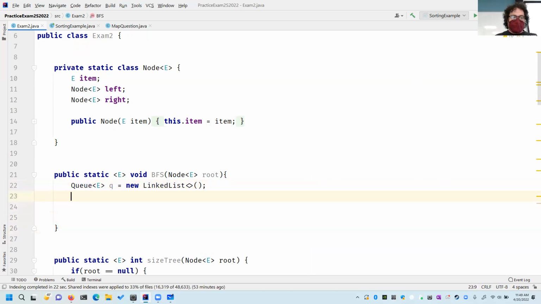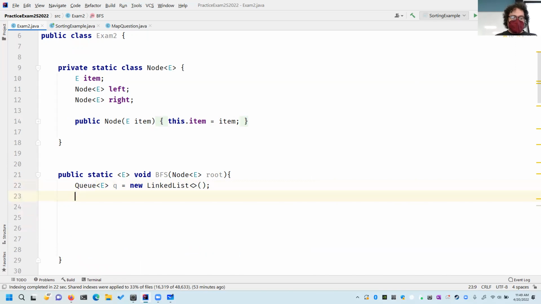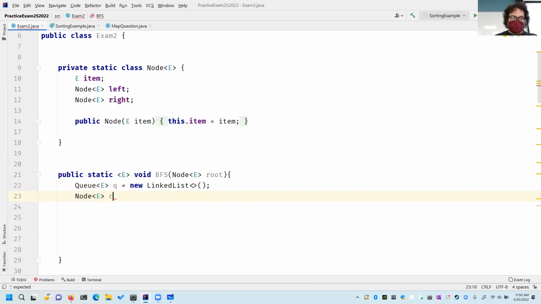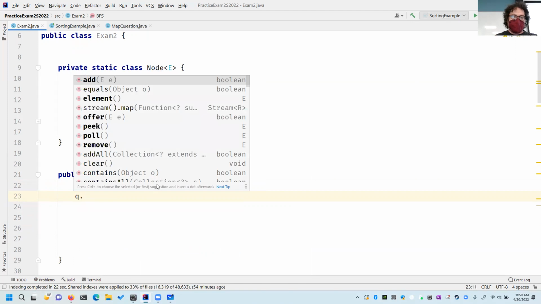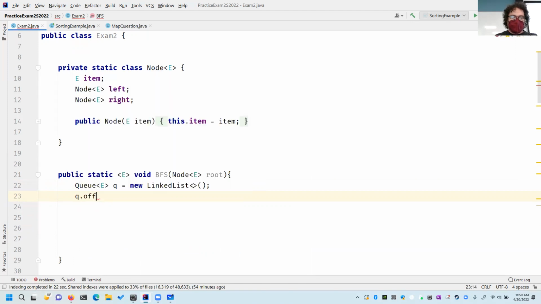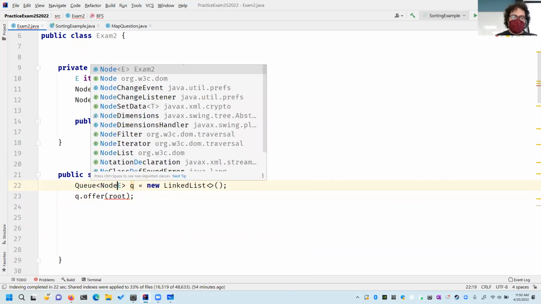All right. Because it's not recursive, we're going to say Node<E> current. Actually, we're not even going to make that. We're just going to do q.offer the root as our initial starting point. Oh, sorry, it's a Queue of Nodes, my bad.